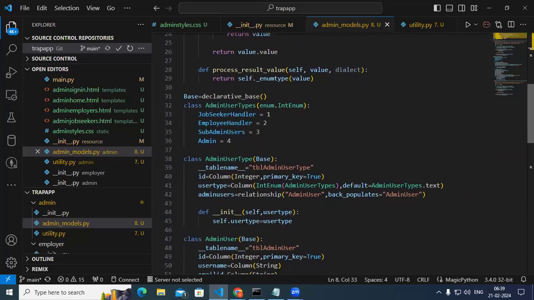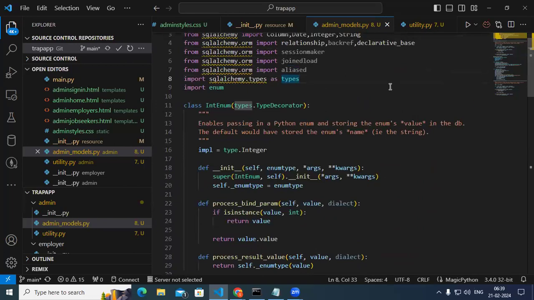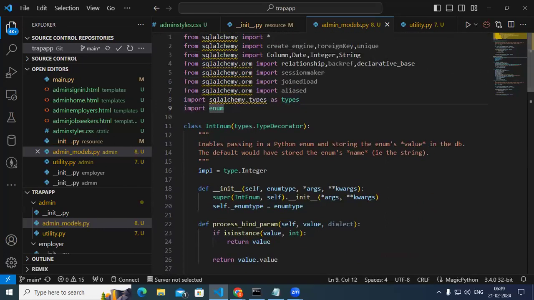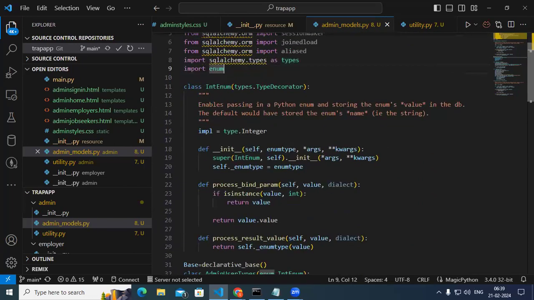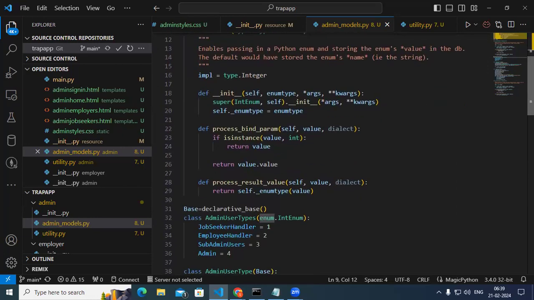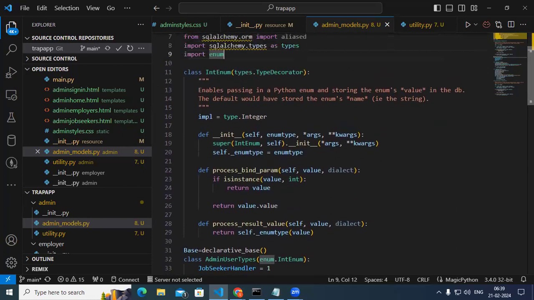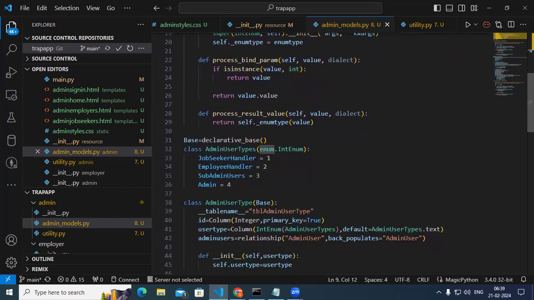Okay, so this is basically the admin models we created here. First of all, enumerations we created. As we know, enumerations are nothing but constants. It's an array of constants, you can assume, but from that you can pick only one value. Multiple constants we are declaring under one name.